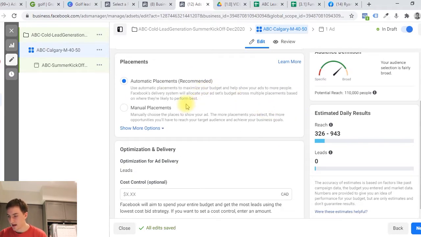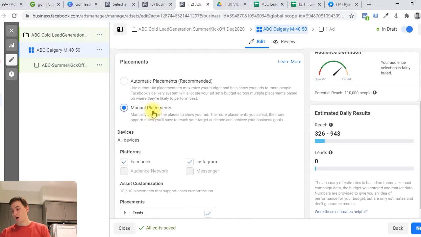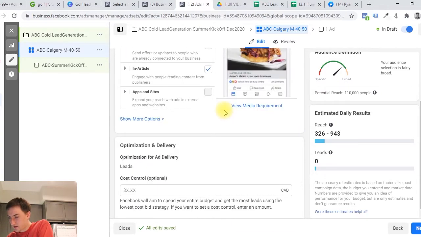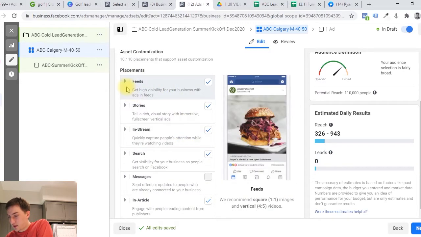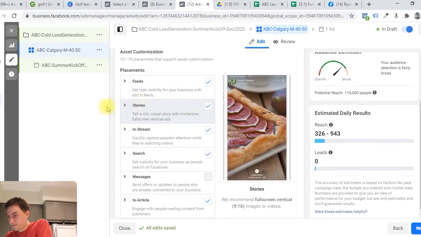Placements, this is where the ad is going to be shown. So by default, Facebook recommends all placements. So that's going to include Facebook, Instagram, Audience Network. If we select manual placements, we can actually see and select or deselect rather placements that we don't want our ad to be shown on.